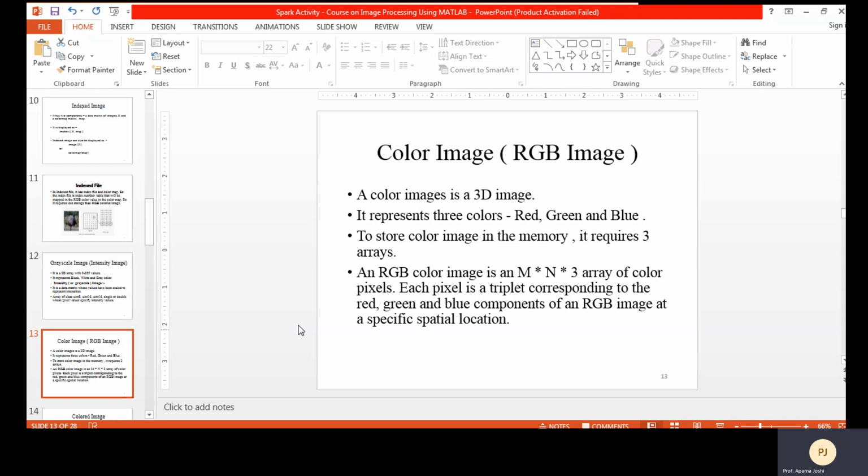So an RGB color image is of size m into n into 3. M multiplied by n multiplied by 3 array of color pixels. Here m indicates number of rows, n indicates number of columns and 3 stands for three colors: red, green and blue. Each pixel is a triplet corresponding to the red, green and blue component of the RGB image.